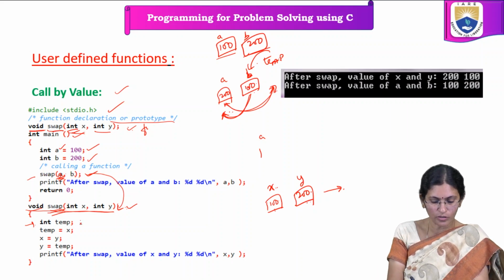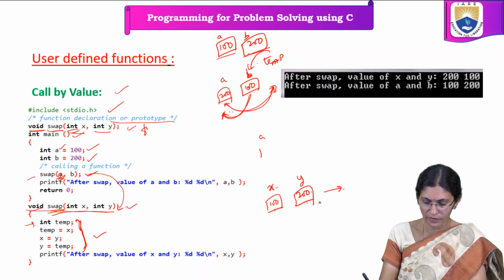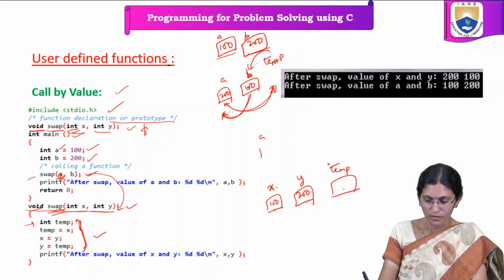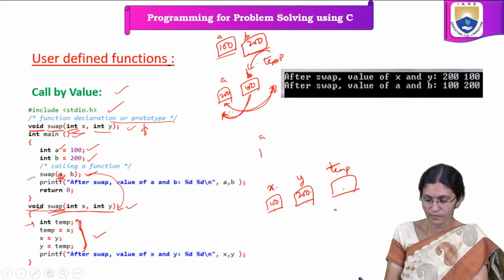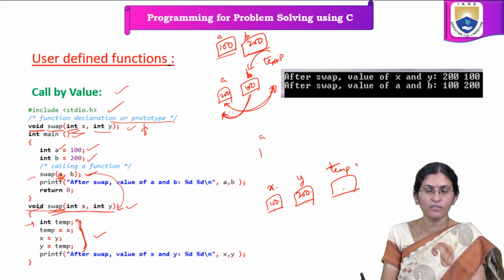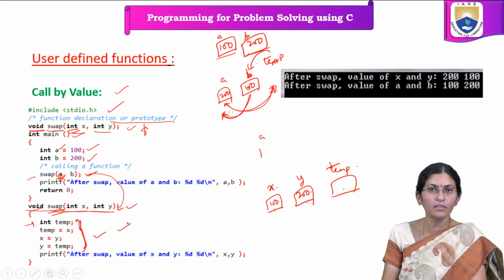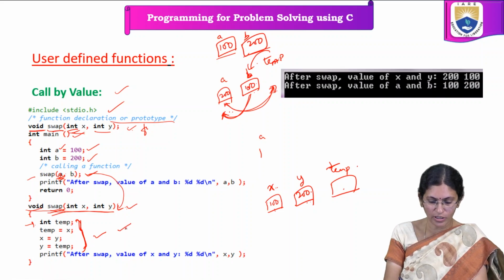Now this is the logic which is written. Whatever logic we have discussed here is written here. This is the actual code to swap two variables. Now here we are declaring one more variable, temp. Temp is a variable which is local to this function only. In the function definition we have declared a variable temp. This is local to this block only, and this variable will be available to this block only.